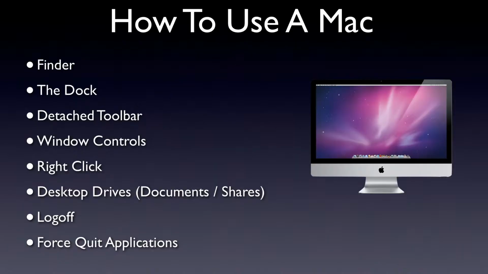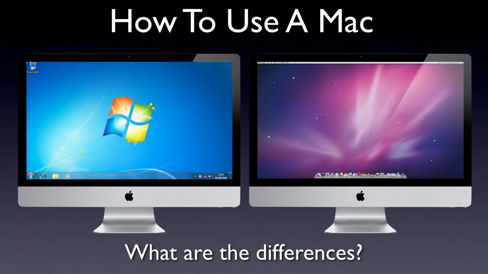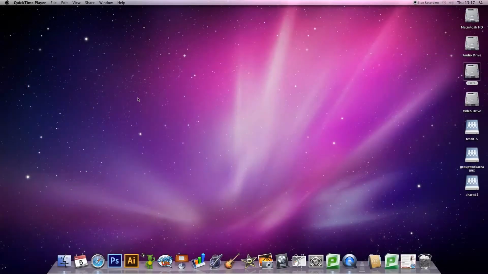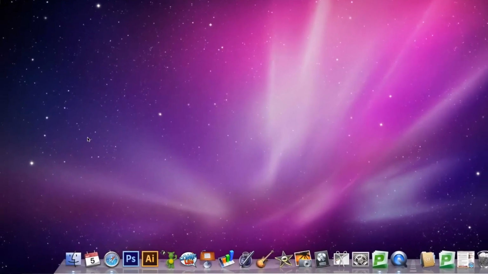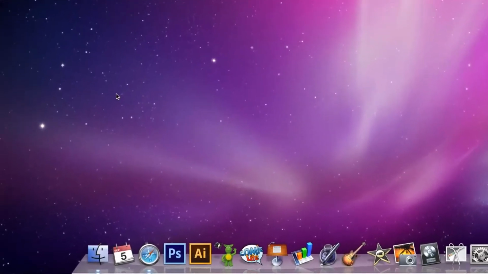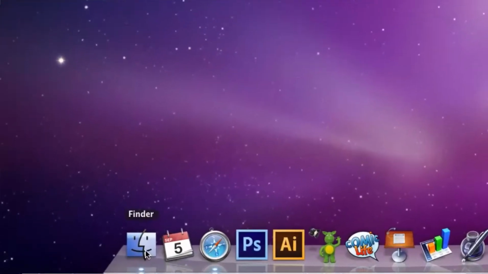Here's a short list of some of the things we'll be touching on. What we're going to look at are the parallels, the differences and similarities between a Windows desktop and the Mac desktop that we see in front of us here. So getting started, the equivalent of your start menu in my computer would be the Finder application.